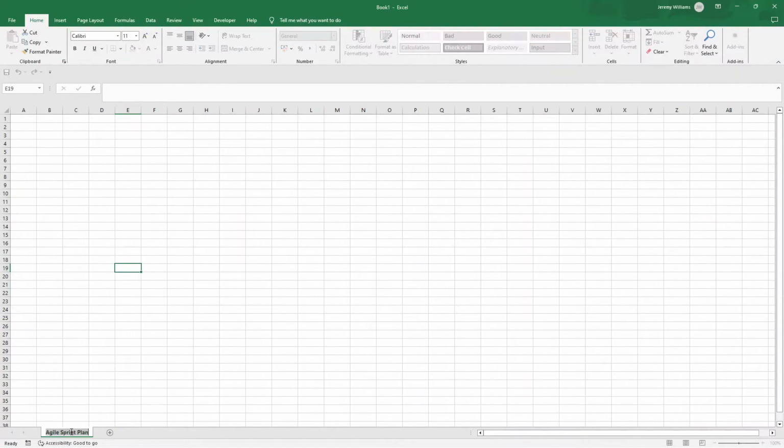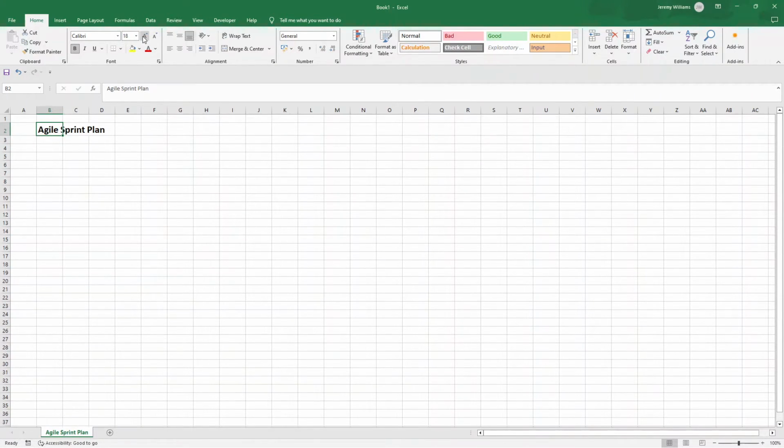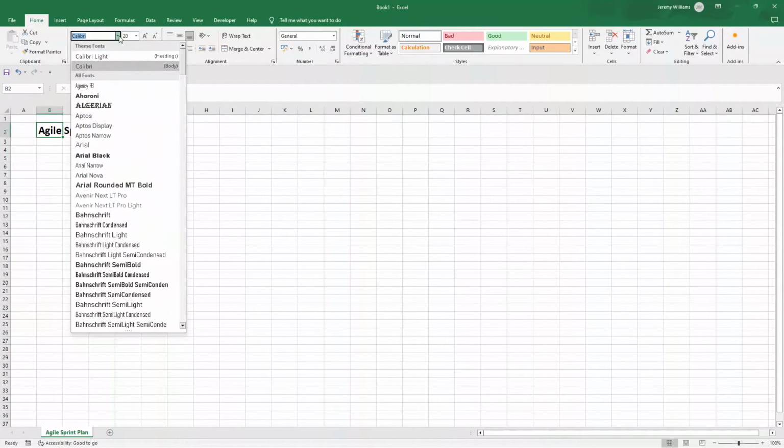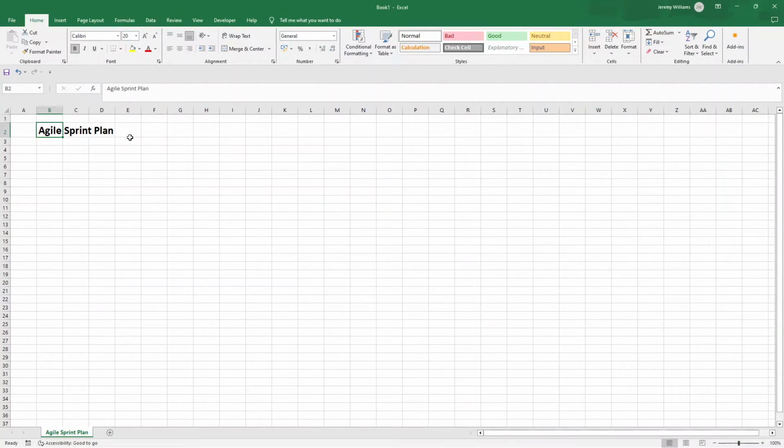So I've renamed it, double left-hand click of the mouse, and I've just renamed it from Sheet 1 to Agile Sprint Plan. Next up, we are going to give this document a title, just so that if we are to share this with any other stakeholder, they know exactly what they have opened and what they're seeing. So in B2, I've just typed in Agile Sprint Plan, and I've just increased the font size to font size 20. At this point, it's worth noting that you can use any theme font that makes sense for you in your organization. I'm just going to stick with Calibri for now.